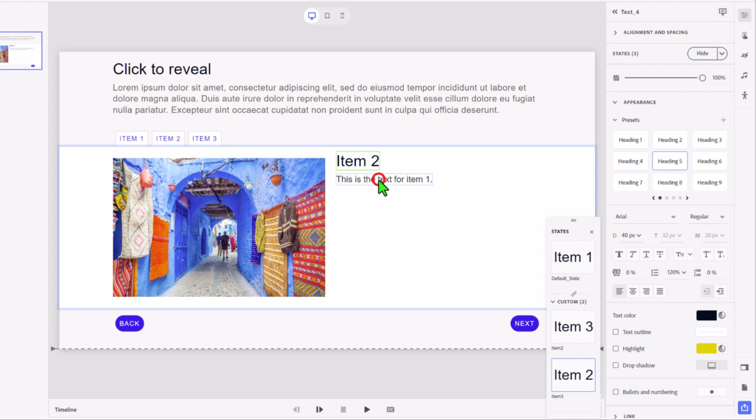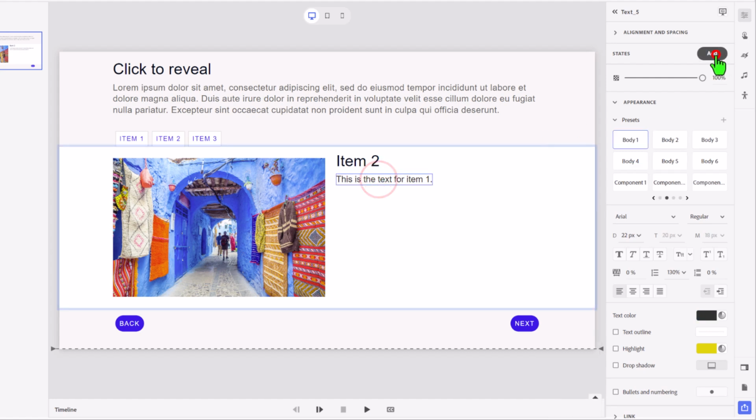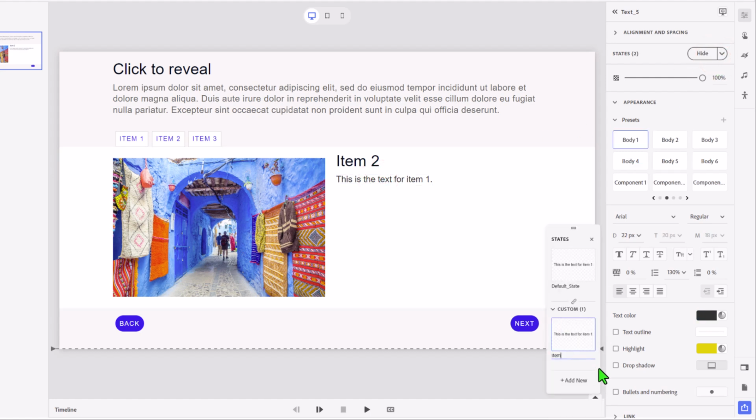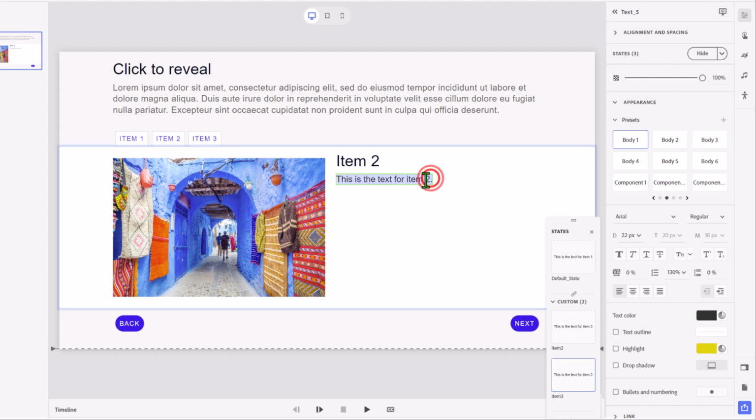Let's select the body text, and again, I'll add item 2, and the body text for that will be everything the same except the number 2. And I will duplicate this, change the label of the state to reflect item 3, and we will just change that text at the end. There we go. So we have all of our content for this interaction.